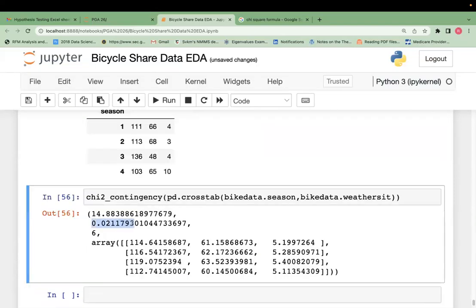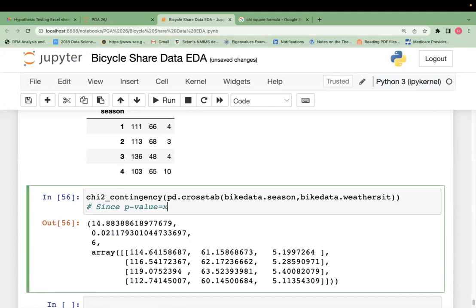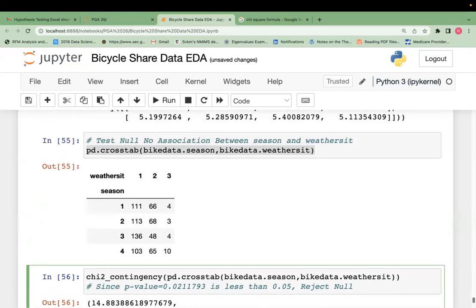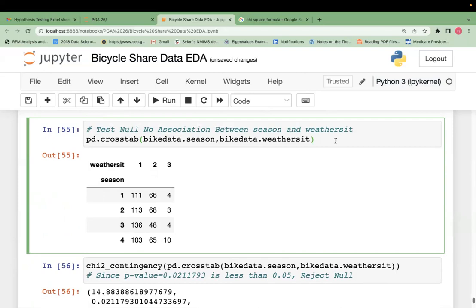This is the p-value. The p-value is less than 0.05, so we will reject the null. That means there is a relationship between season and weather situation. Season and weather situation, there is a relationship.